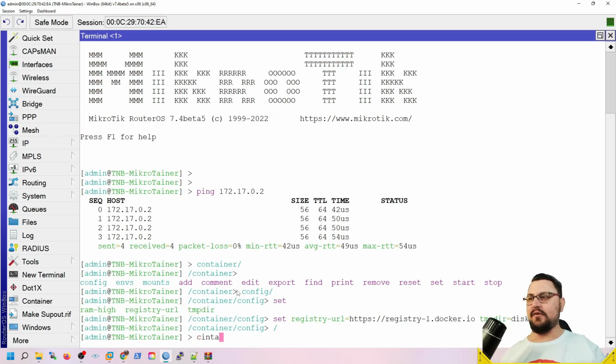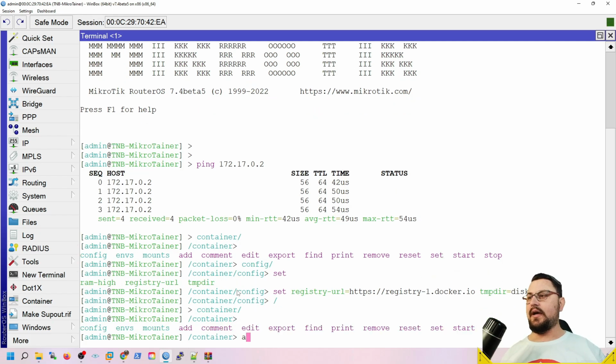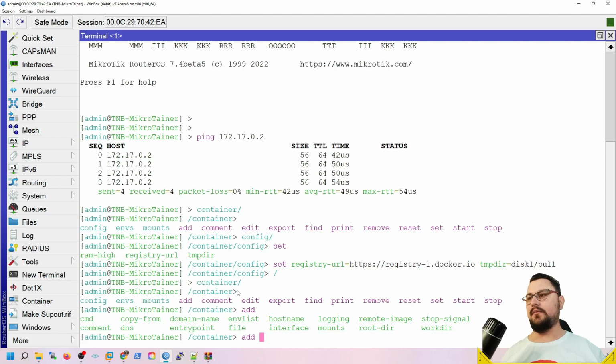Now, next step is I'll go back into container, and then inside the container, we can now add one. So I'll add, we'll tab, and then it's going to say, I want to use remote image, because this is where we're going to be pulling the image from the internet. And now I can specify the image that I want to pull. So where do I get these details? Well, I can get that from the Docker Hub.